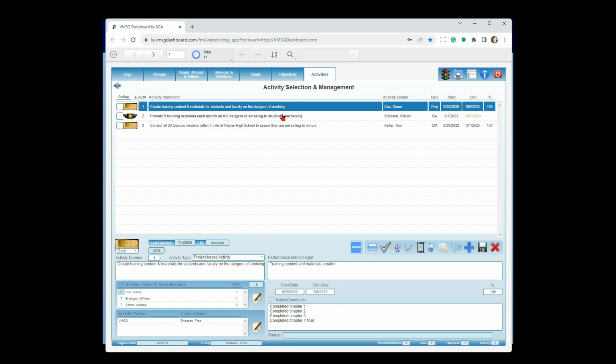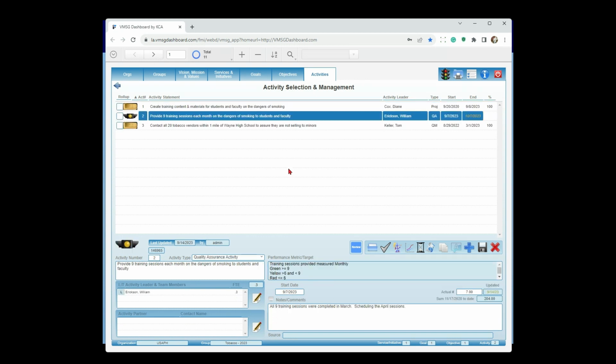Our second activity then is what we call a QA or quality assurance activity. You notice the drop down here, QA. This activity is unique in a couple of things. Number 1, it's repetitive. So in this case, we're measuring monthly. Provide 9 training sessions each month on the dangers of smoking to students and faculty. So we're going out to the schools to do the 9 training sessions each month. We're going to measure it, in this case, starting in September. And then at the end of the month, we're going to start measuring in October and November and going forth. So it automatically moves the data ahead for you here.